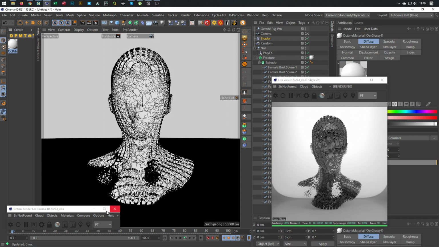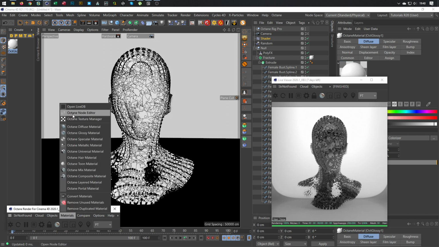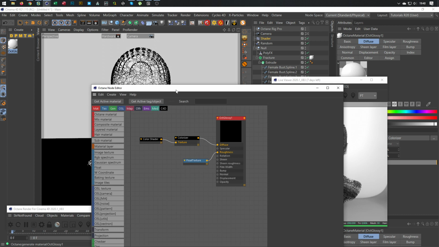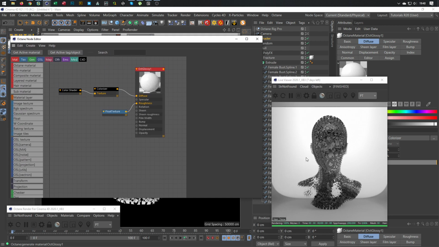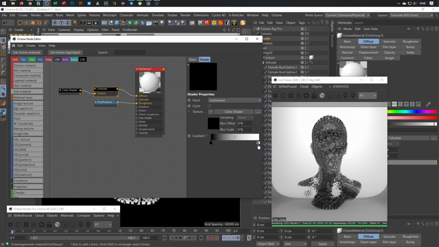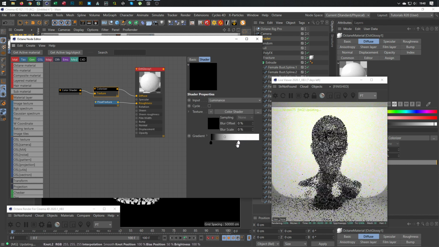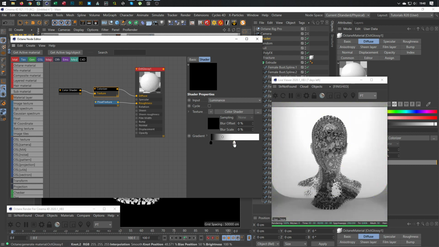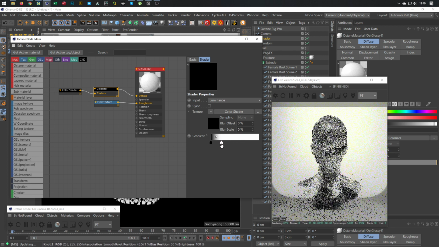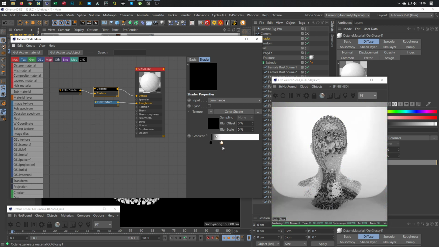So let's go to the material. Yeah, patrons can already download this on my Patreon site. Colorizer, and here make this a little more contrast. Yeah, it looks nice.